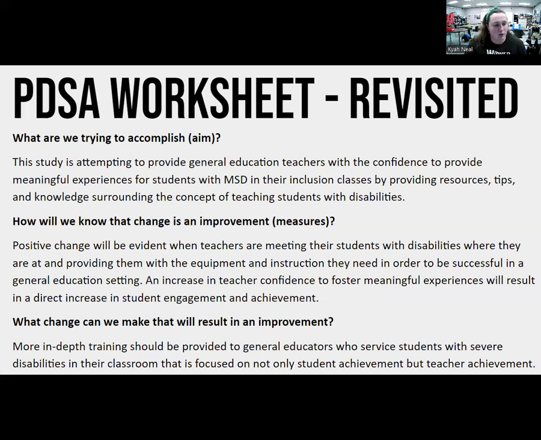And then what change can we make that will result in the improvement? I personally think a more in-depth training should be provided to general educators who serve students with severe disabilities. This could be a professional development day, an all-day training, a seminar, something that they have to really dive deep into more than just a simple presentation that they can read over.